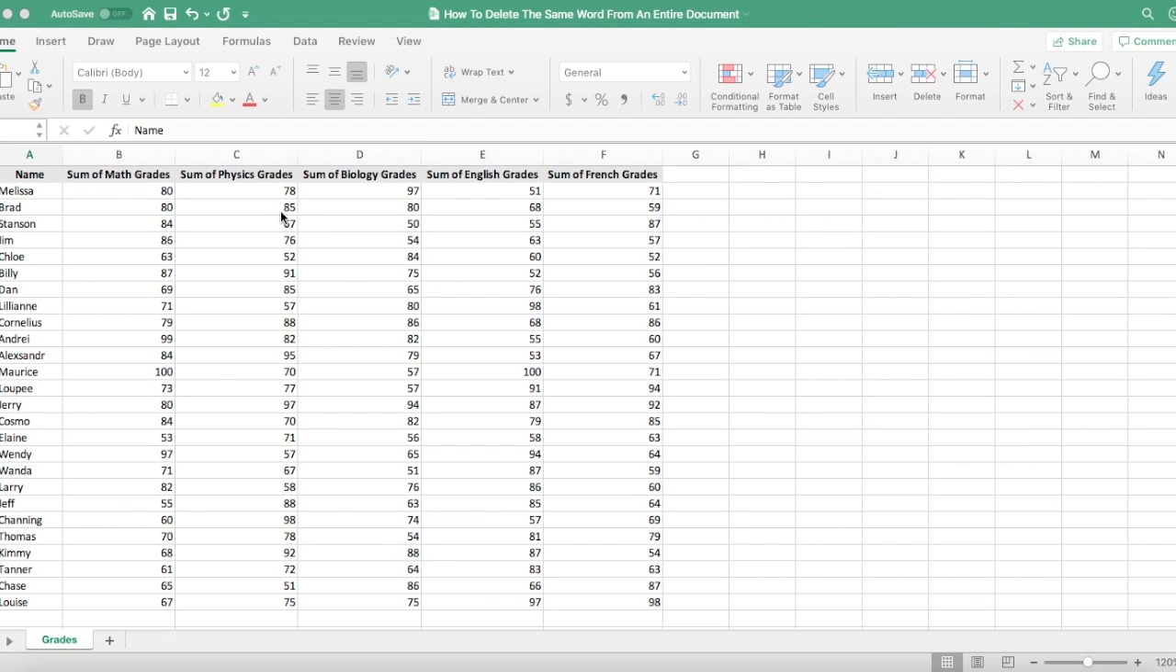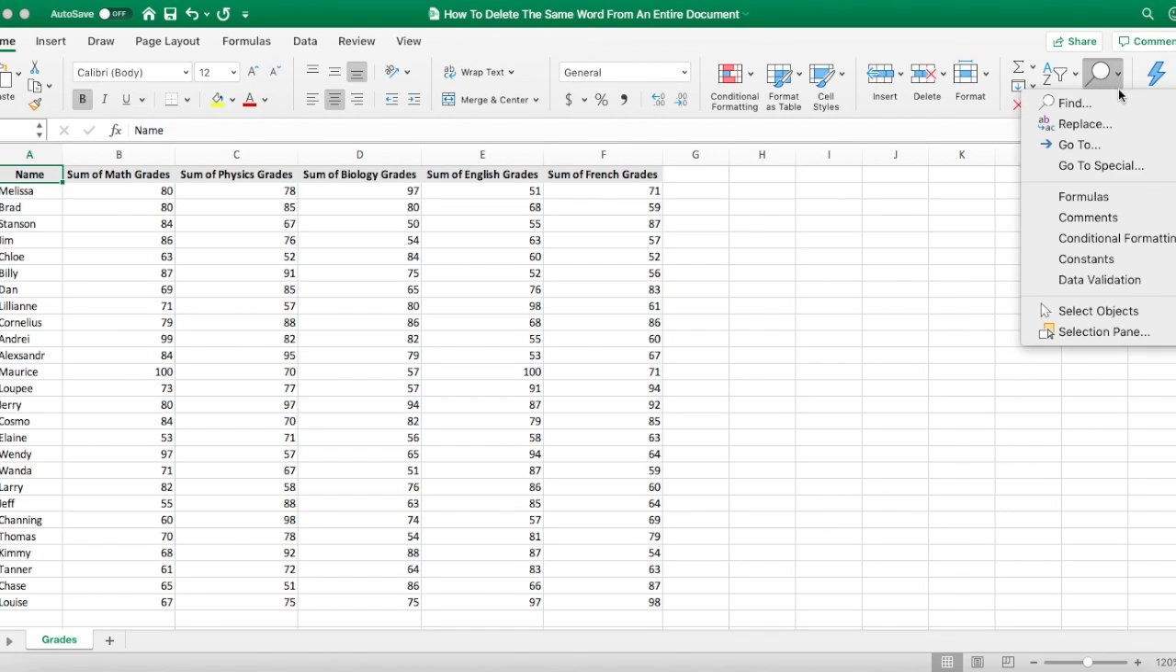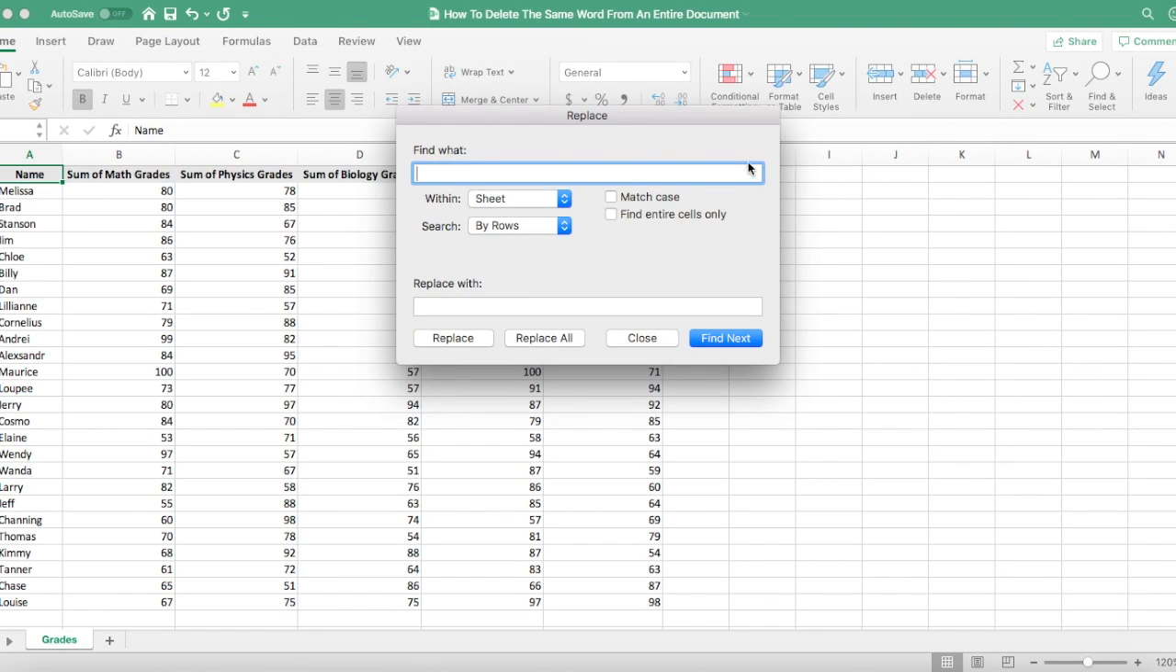Well, all I have to do is go on the Home section, and on the top right, I'm going to click Find and Select. Now that I'm on the drop down, I'm going to press Replace. I'm then going to type in the word or group of words that I want to remove in the Find What bar. As mentioned, I'm going to write down sum of.